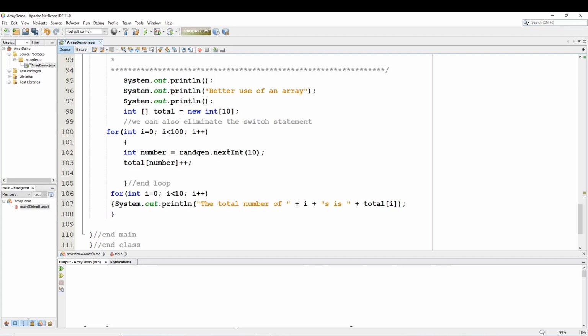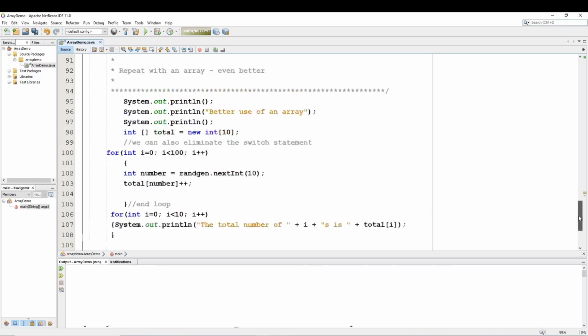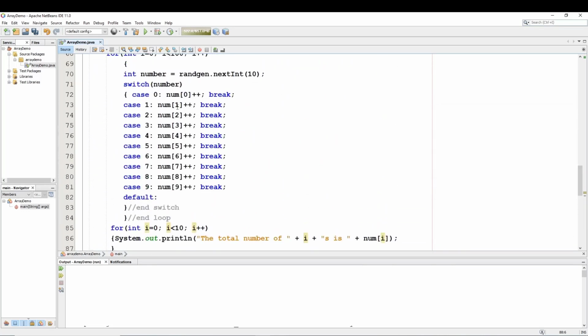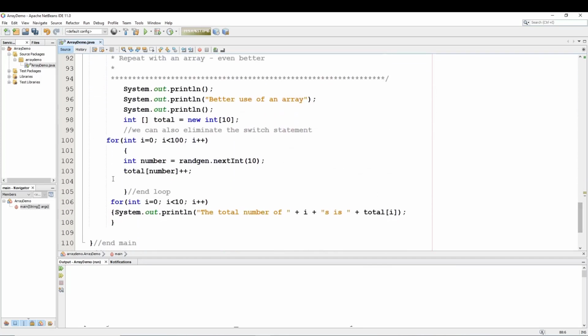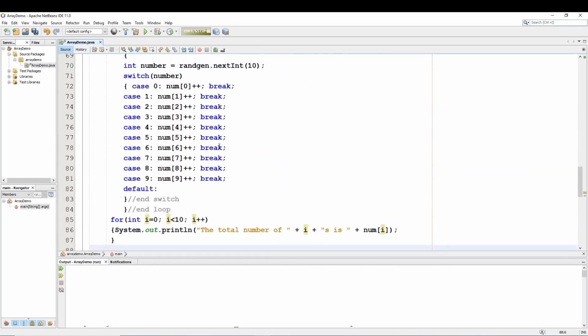Here's my random numbers being generated just as before, but now I don't have a switch statement. Last time I had a switch statement here. Now this does the same as a switch statement, but it does it in one line. So I'm getting a random number. Whatever that number is, that's the index of my array that needs to be incremented.